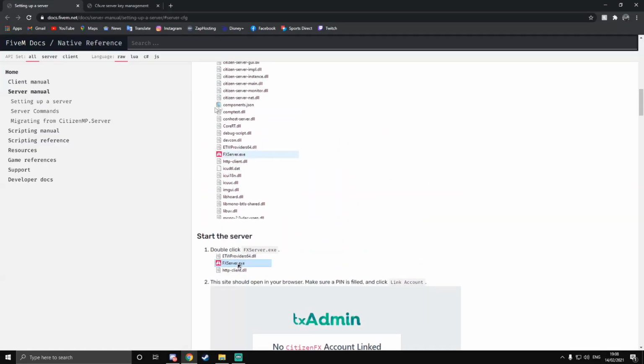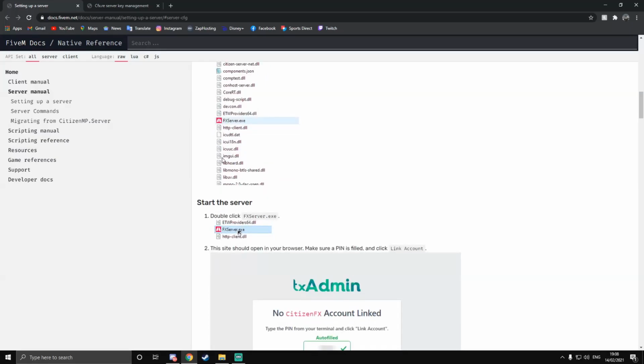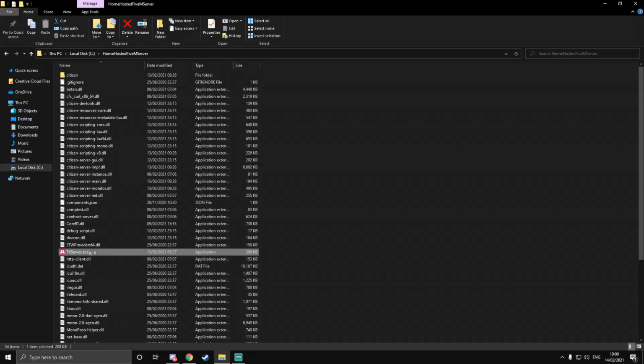Okay, so here, this is different to what it previously was. Previously, you had to download the server data folder and put that in there, but nowadays you don't. There actually comes a fxserver.exe file inside of the server.zip that we just extracted. This is an executable file, so you do need admin permissions on your computer. Most people will, so that should be fine.